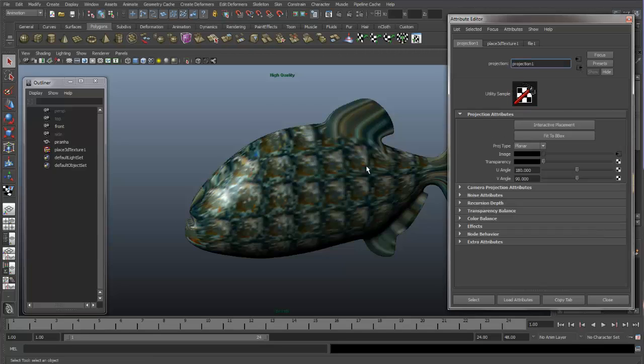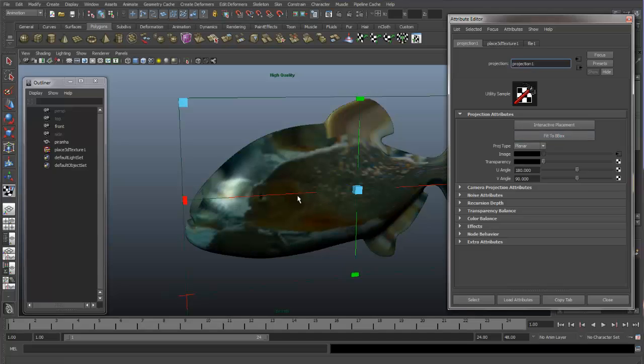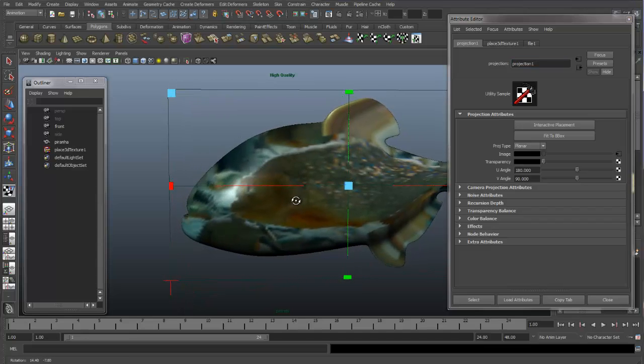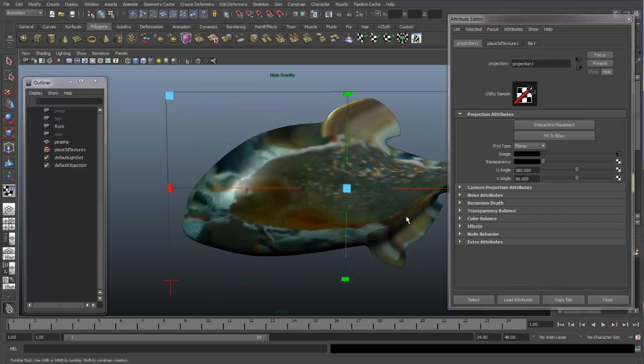It looks really wacky right now, but we haven't fit our projection to our object. So let's select Fit to Bounding Box. And now it's starting to look a little bit better, but we're going to need to resize. Because if you look, you can see my fish is kind of over here. And it's not in place.